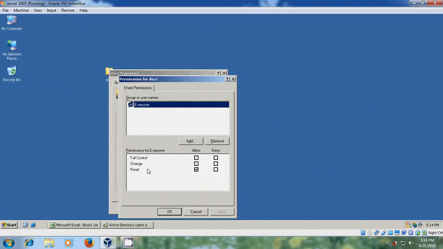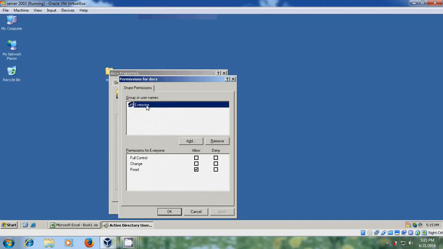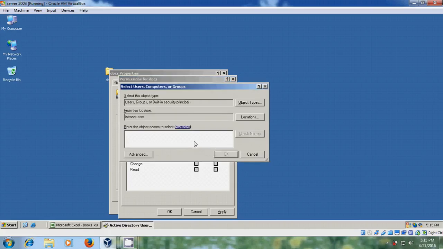If you want to give permissions for specific user group, first we have to remove everyone from the share permissions, because all the users and all the groups in Active Directory come under everyone group. So that's why we have to remove this first. And after that just click on add. I'm selecting manager group.